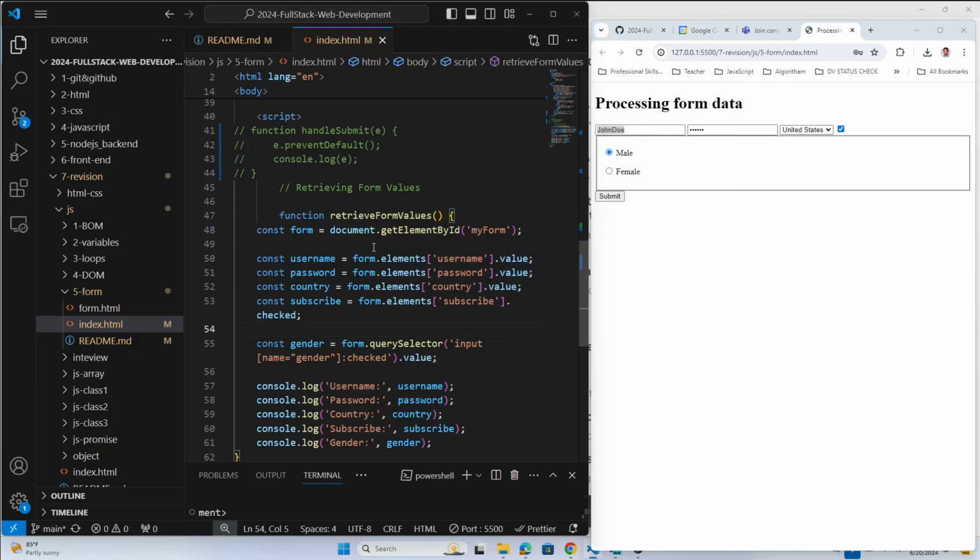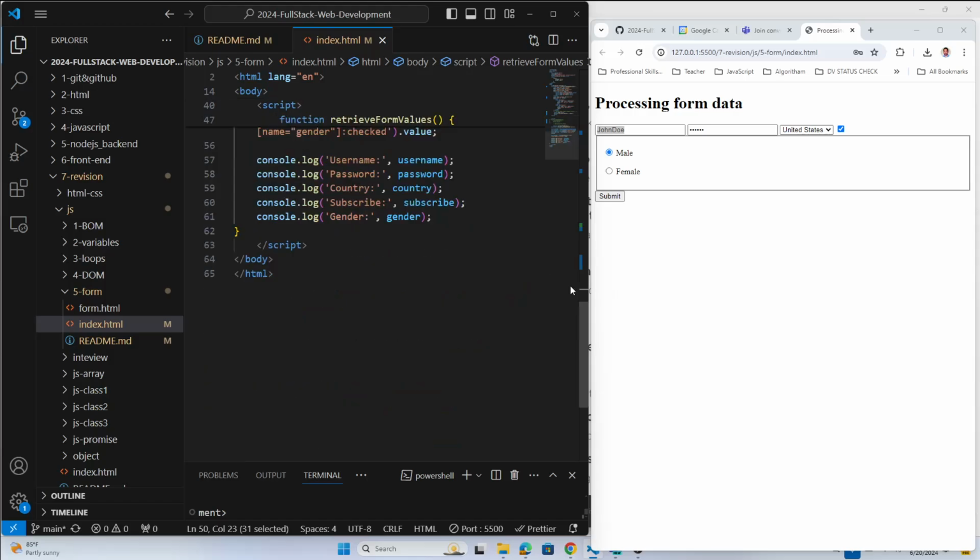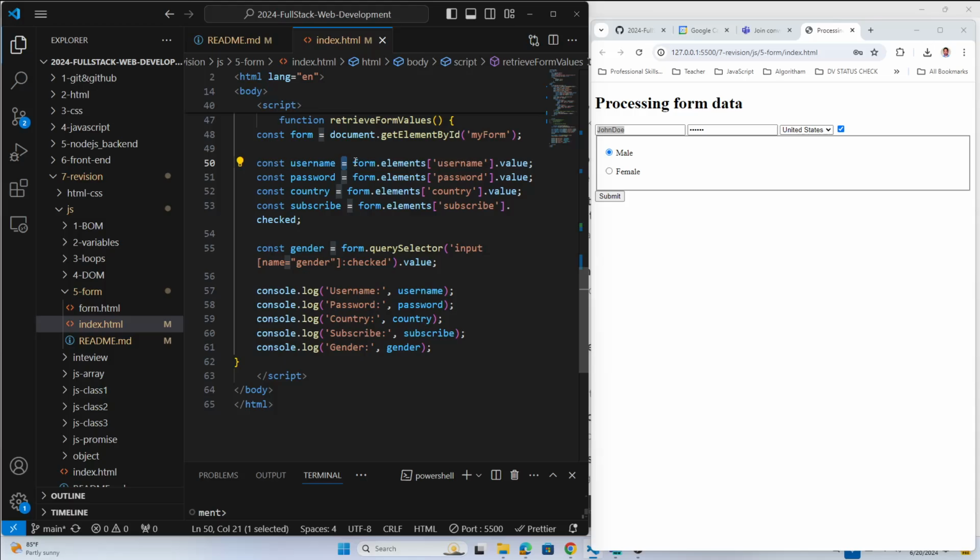Basically, form.elements username means you have access to this field, right? And .value will be whatever value is here, the text. So now this is complete. On the right side is what? When you put something like this, whatever value you get back on the right side of the equal sign is assigned to the variable on the left side.